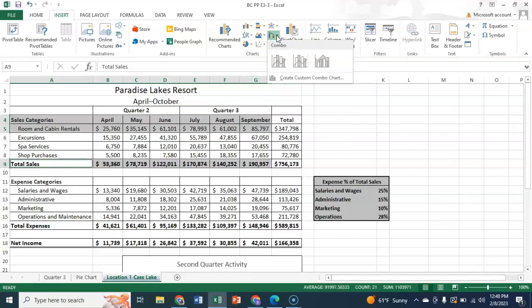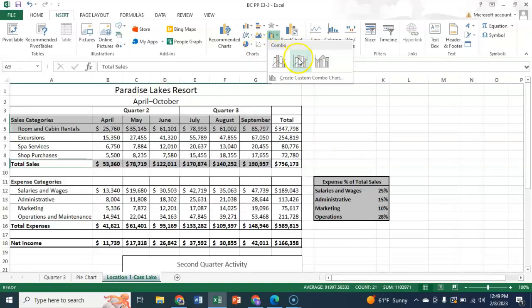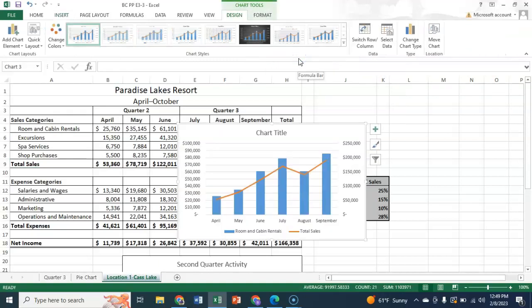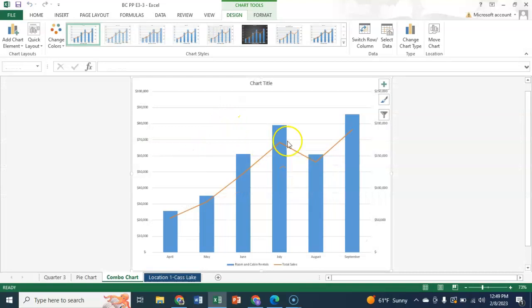Click on that, and then we're going to find the clustered column line on secondary axis, which is this one. Clustered column line on secondary axis. So choose that. Then we're going to move the chart to a new sheet, and that's going to be named Combo Chart. OK. And now we're going to go there and do some formatting.